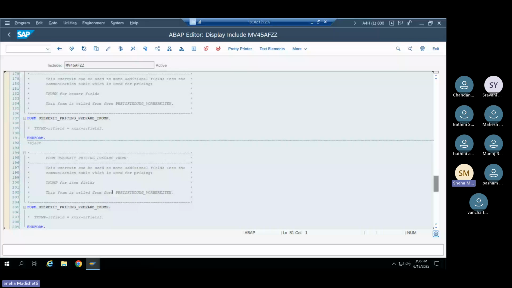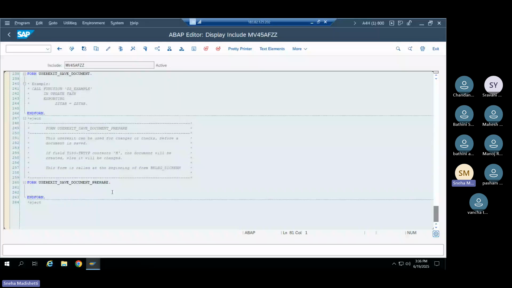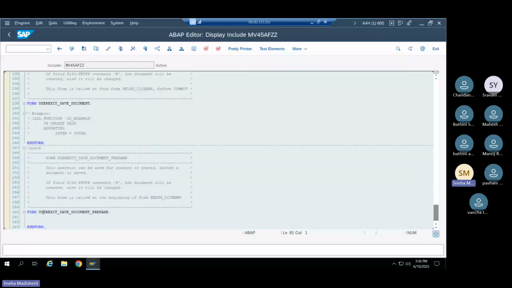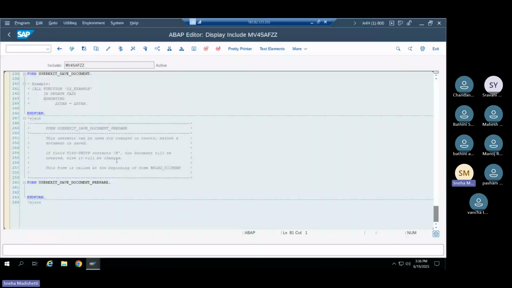So of these two, we mostly use user exit save document prepare. So before saving, if you want to acknowledge something, then we use this user exit. Okay, so in this way we can find out user exit.